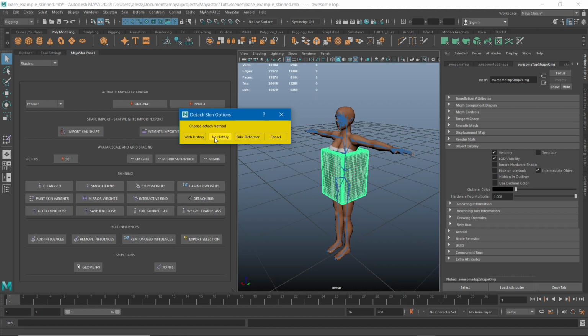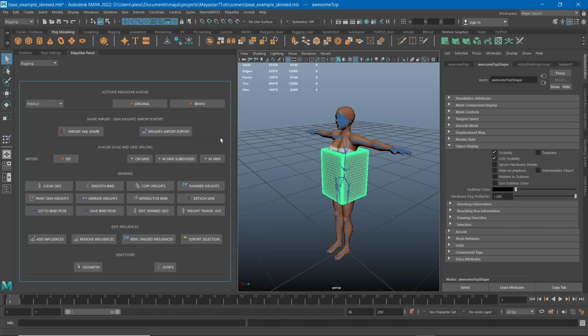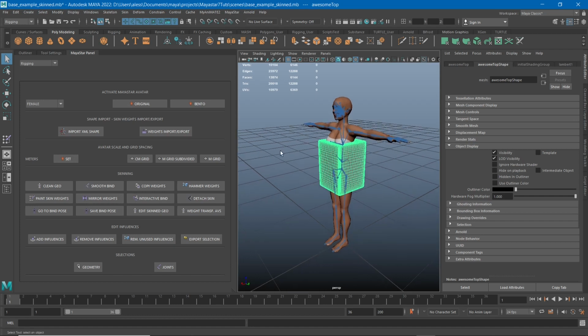So if I choose the no history, what it's going to do is to do the detach, the unbind, exactly like the other tool from native Maya, but it's also going to get rid of the shape origin node so that you once again have a clean mesh to work with, which is way better, because if you're doing the delete history, the shape origin most likely is not going to be something you're interested in.